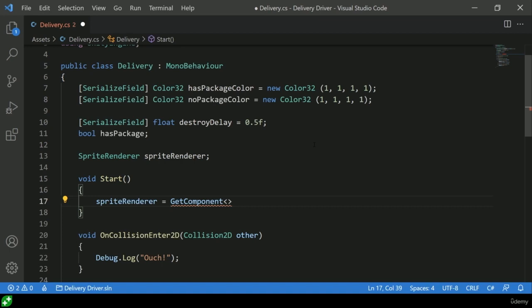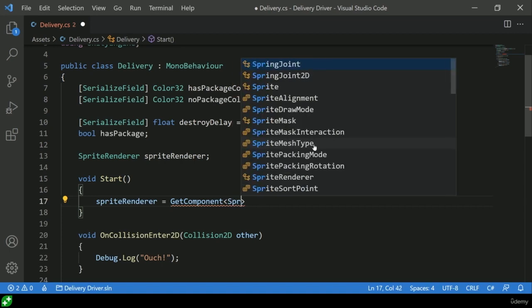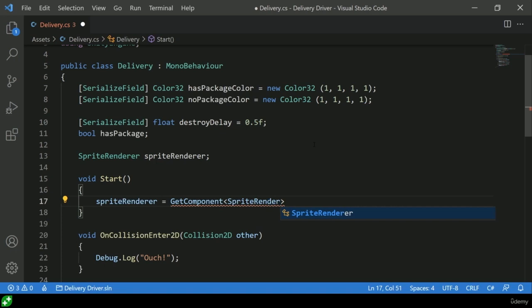And in here, which component do you think we're getting? Well, we're getting the sprite renderer. You guessed it, hopefully, maybe. And then we need our parentheses because get component is a method that we're calling. And then we hit our semicolon. So there we go. That's the foundations for getting a component in the start method and storing, or caching, that component in a variable. And this variable is called sprite renderer.